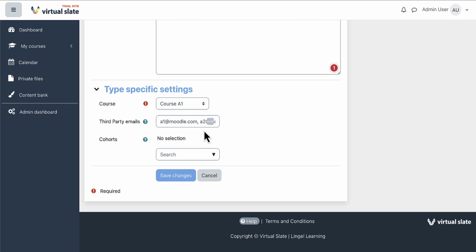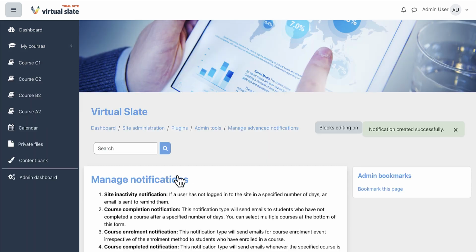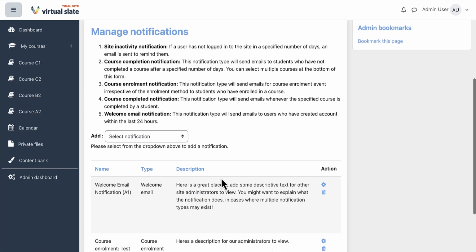If multiple emails are to be provided, please ensure that they are comma separated. Similar to the welcome notification, you can also select cohorts for this notification to be applicable to. If no cohorts are selected, this notification will be sent to all users enrolled in the above specified course. Otherwise, users will only be issued the email if they belong to one of the selected cohorts.